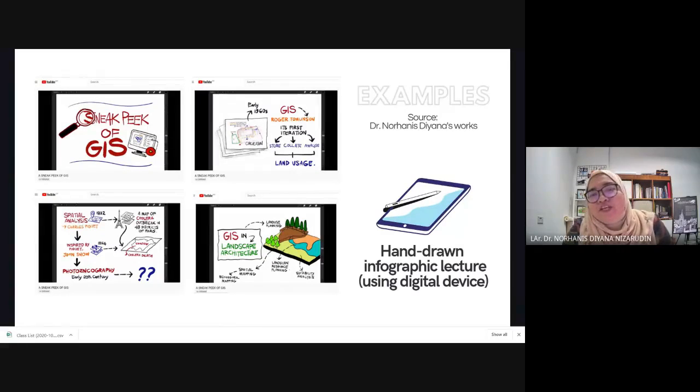Okay. This is another example, in which this is my hand-drawn infographic lecture by using a digital device. If you have a tablet, if you have an iPad and whatnot, you can explore some of the apps that you can use to create your own lecture. Okay, this is even for students or for anyone, not only for lecturers and teachers. You can always opt for digital drawings to deliver your information.